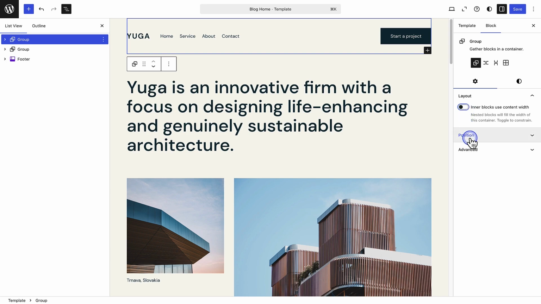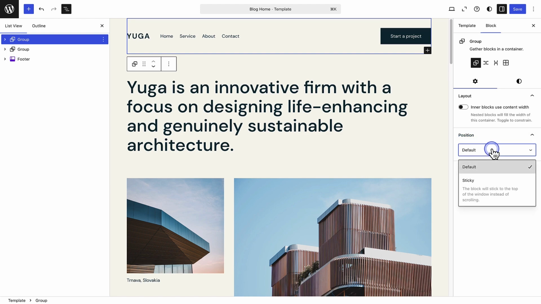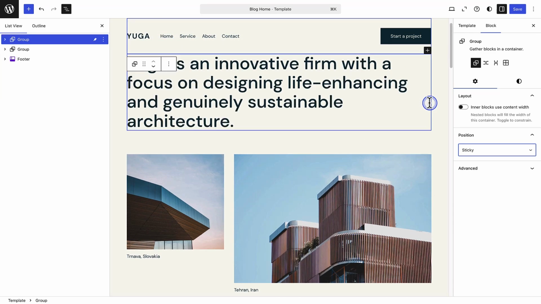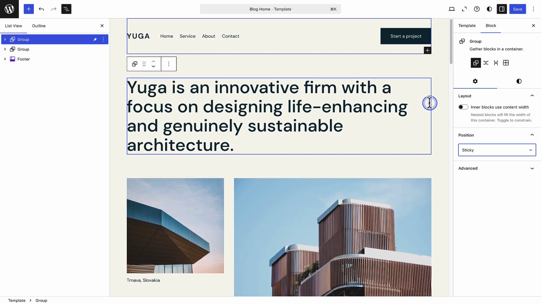And then right below that, when we open the drop-down position, we can click on Default and select Sticky to make the group stick to the top. Now we can test it out right within the editor. When we scroll down, we will see it's sticky, but it's transparent. So we first need to go and update the background color of the group block.